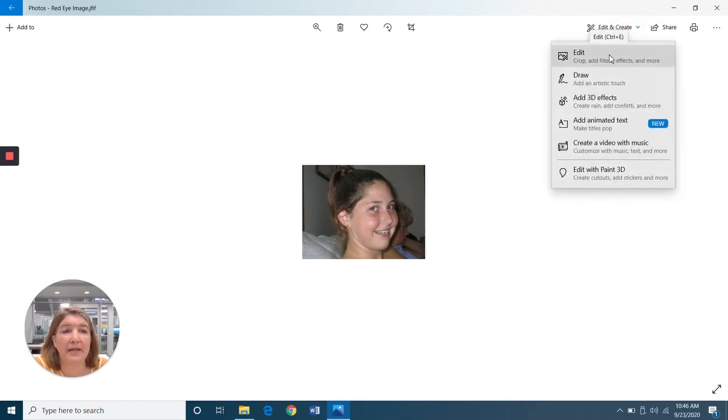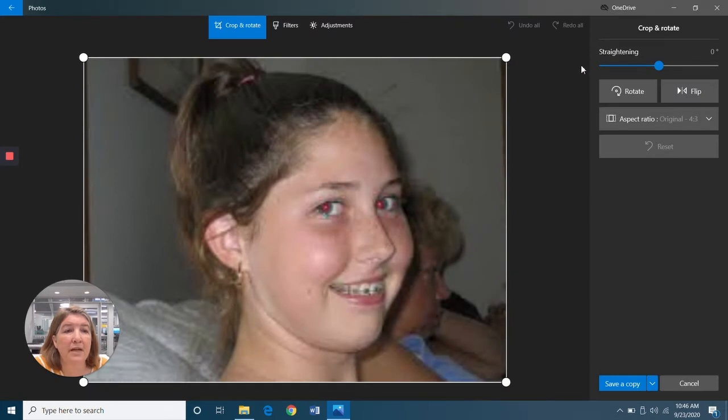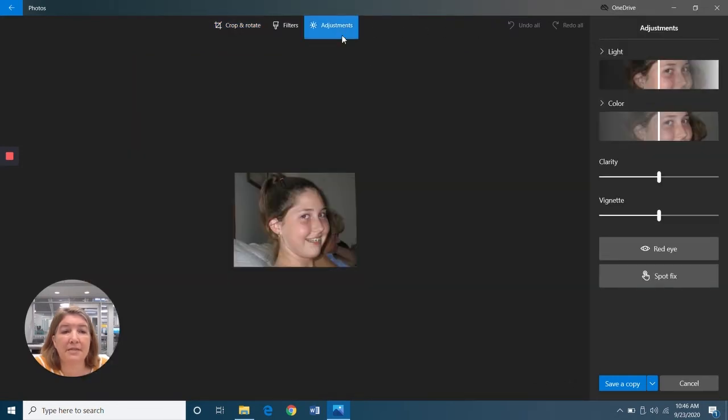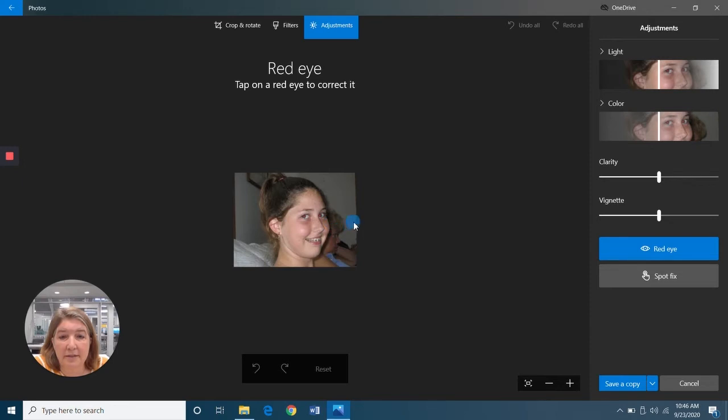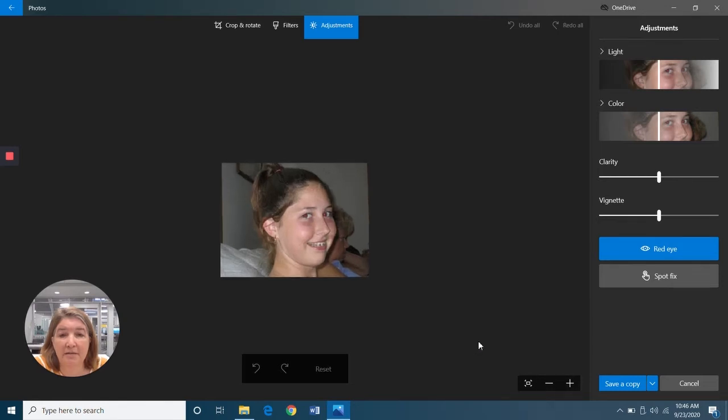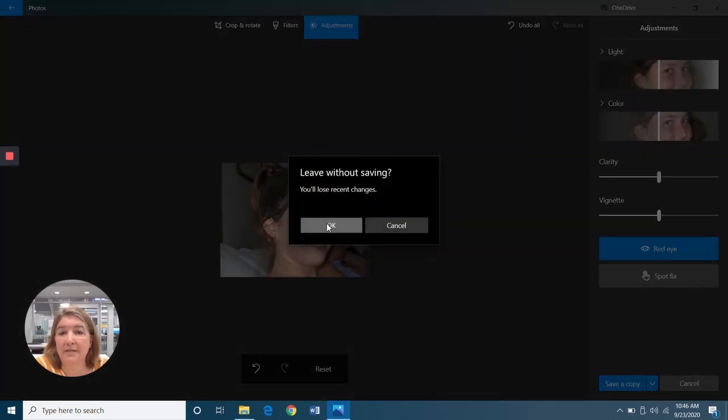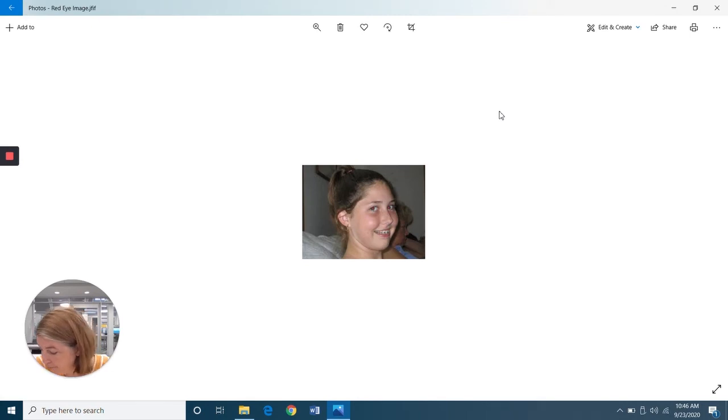I'll go back to Edit and go to Adjustments, and we've got the red eye fix right here. I can click on it, and you see I've got this little blue dot, just like when I worked on the other one with the spot fix. If I need to make things bigger, I can zoom in a little bit, click right on those eyes, and bang, her red eye's fixed. She's looking a lot better. That's how you do the red eye. Yes, I will just go back without saving.